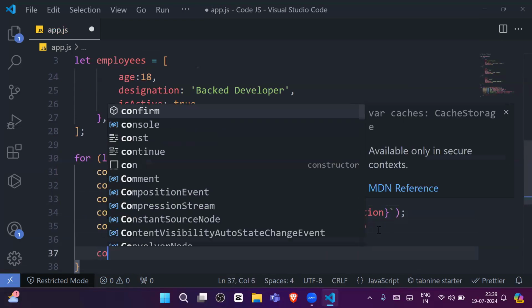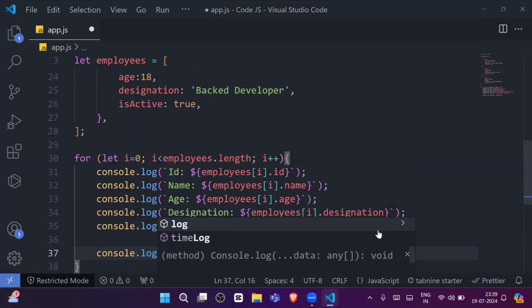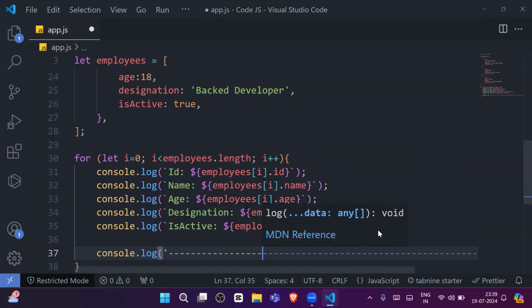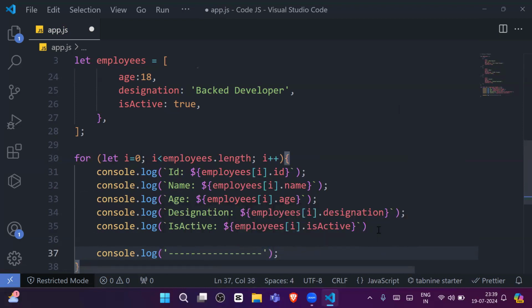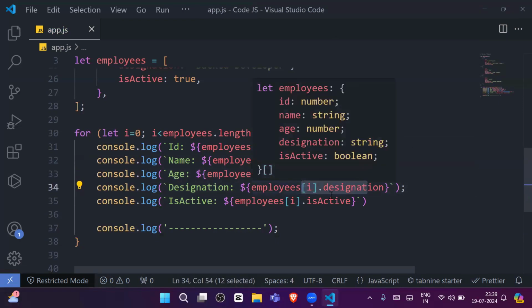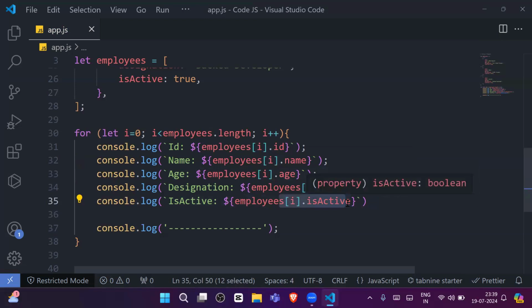Once it prints one employee's detail, I will say console.log and here I'll give a single quote and a line to identify and separate the data of each employee. It will separate each employee's data. Are you getting it or not? So first the i value is 0, so it will print the 0th employee ID, name, age, designation, and activeness.